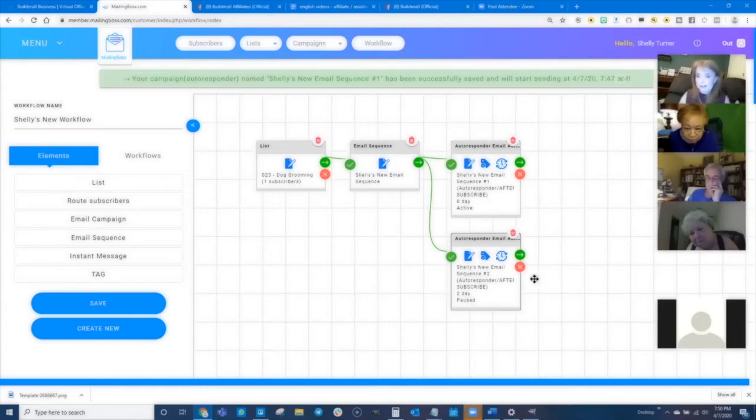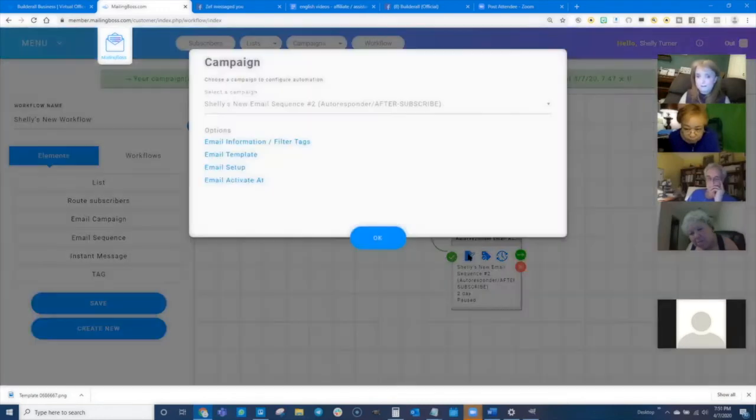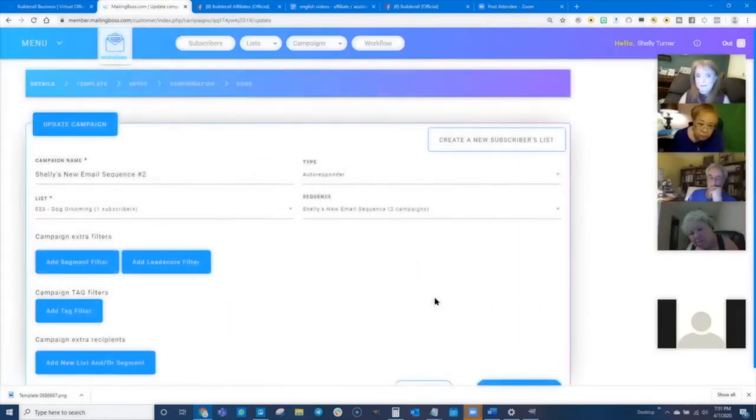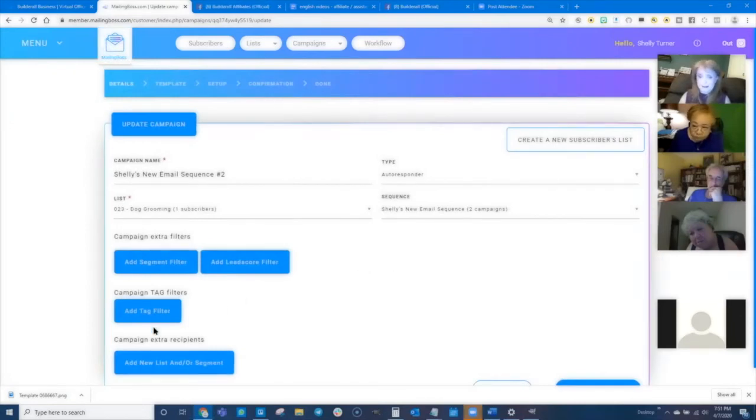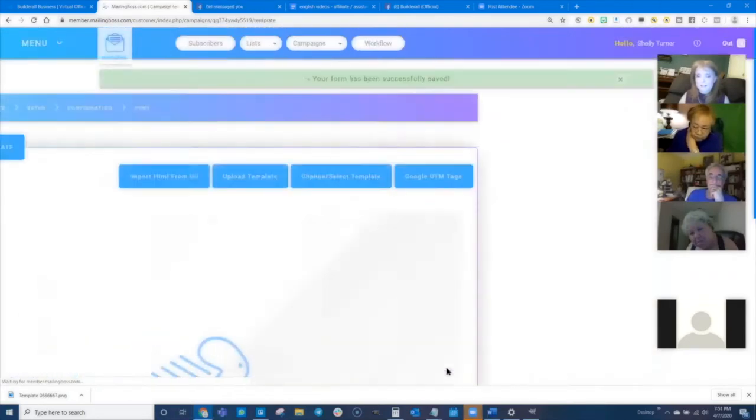So let's do this second email. I click the little edit bar and I go into email information and filter tags. And I do the same exact thing. If I want to add some tag filters, I do that here. If I want to send to additional lists, I do that here. And then I go to save and next.